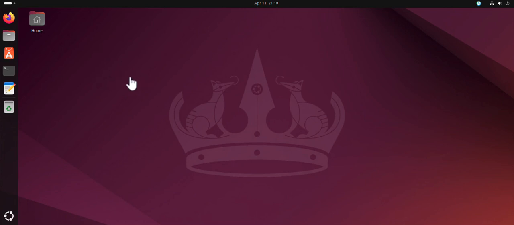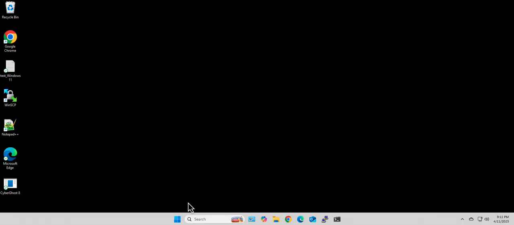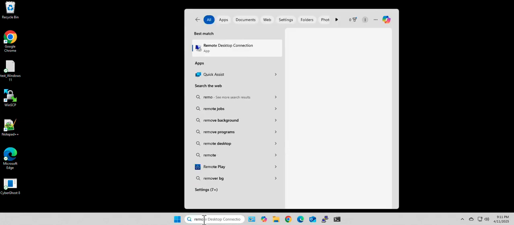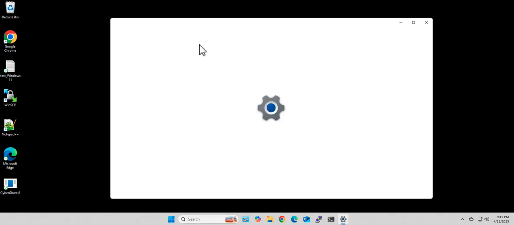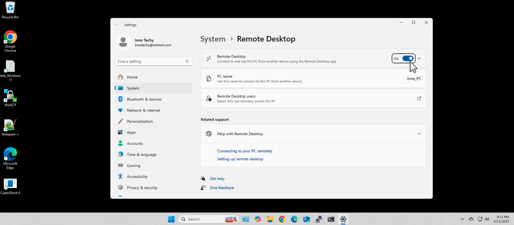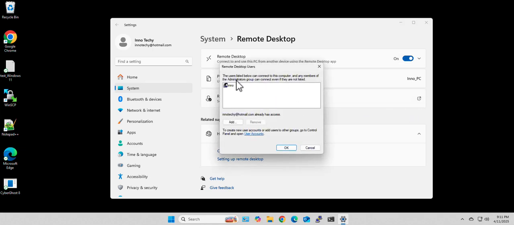So this is the Ubuntu Linux device we'll be using. We'll go to Windows 11 and let's do a search for remote desktop. So remote desktop settings is what we want, and you want to make sure that remote desktop is turned on. And then another thing you might want to do is under remote desktop users, you can add a user that can connect to this computer.